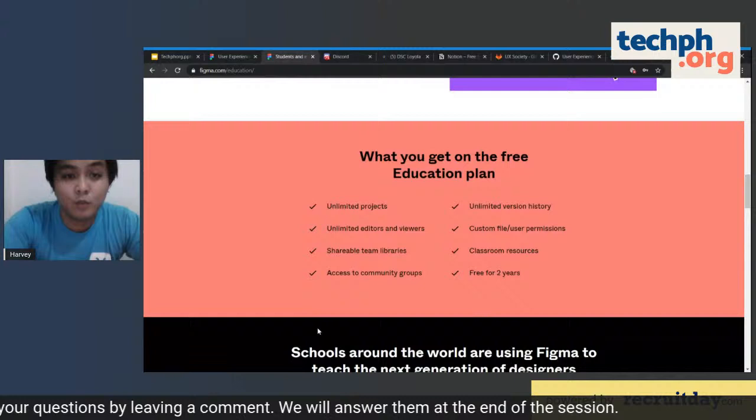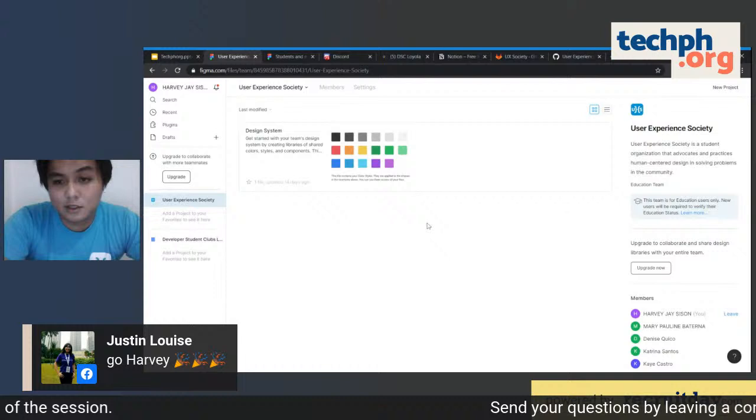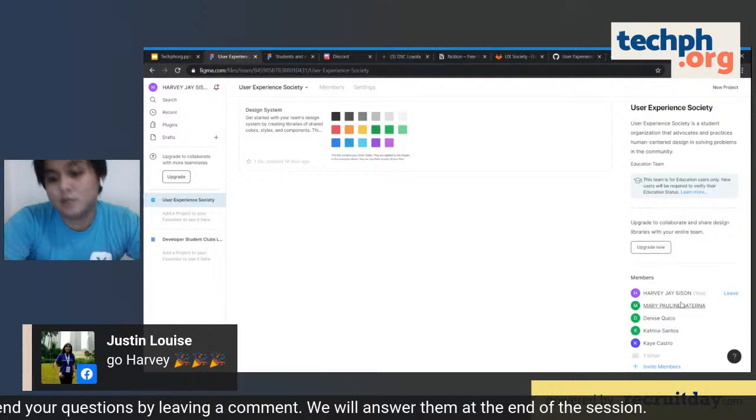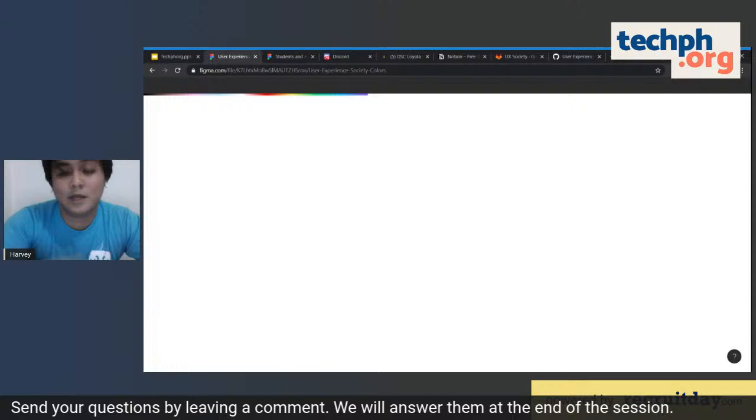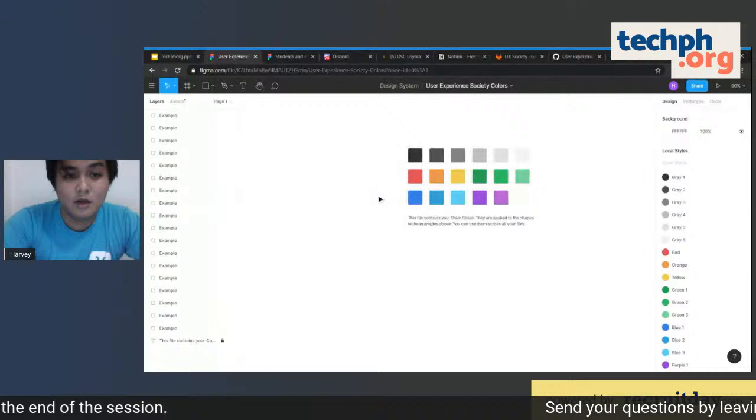And what's cool is that you can create your own project team. So this is the project team of User Experience Society as of the moment. And here we can create more projects. We can click this design system, the colors, so we can showcase everything. We can collaborate online, especially in times such as this. So yeah, this is how awesome Figma is.